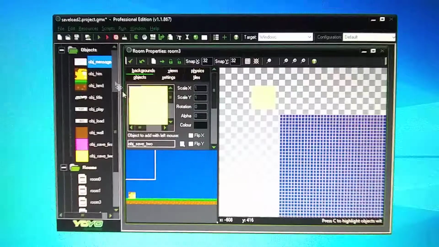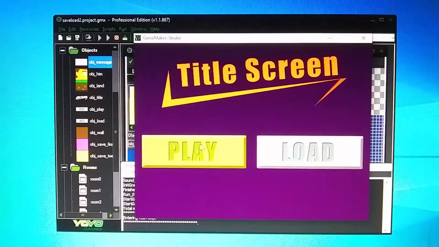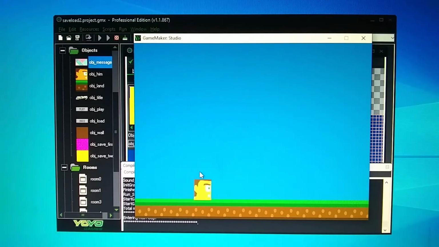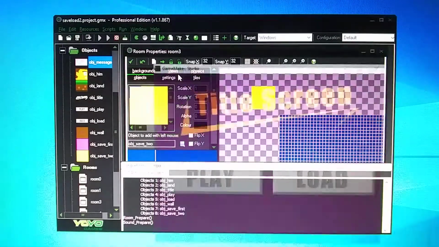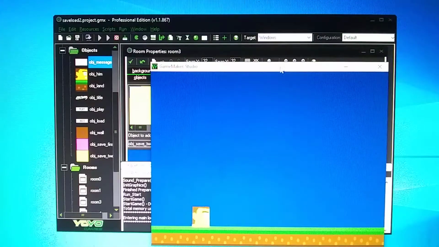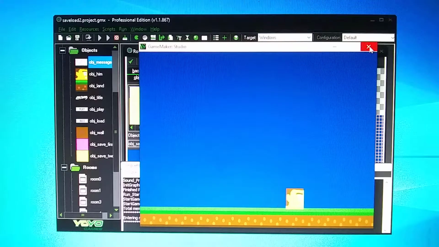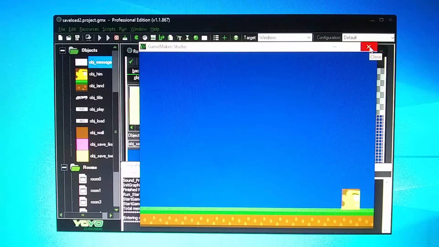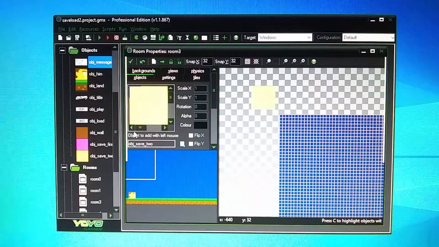And I can show you that real quick. So when you play it, he's going to go to the next room. Then when I go back into it, it should load up. And it does. Loads to the second room. And it doesn't show the message box. So that's how you do a custom message box.